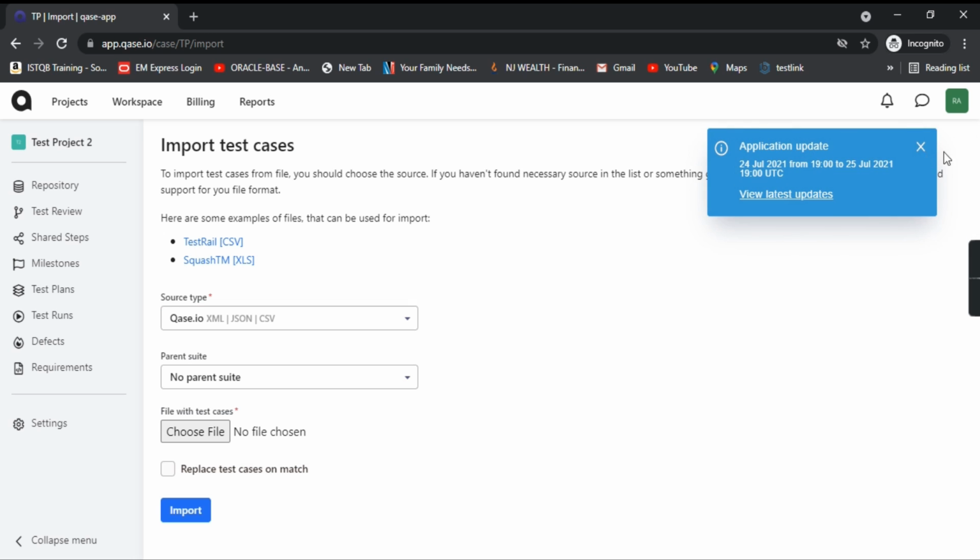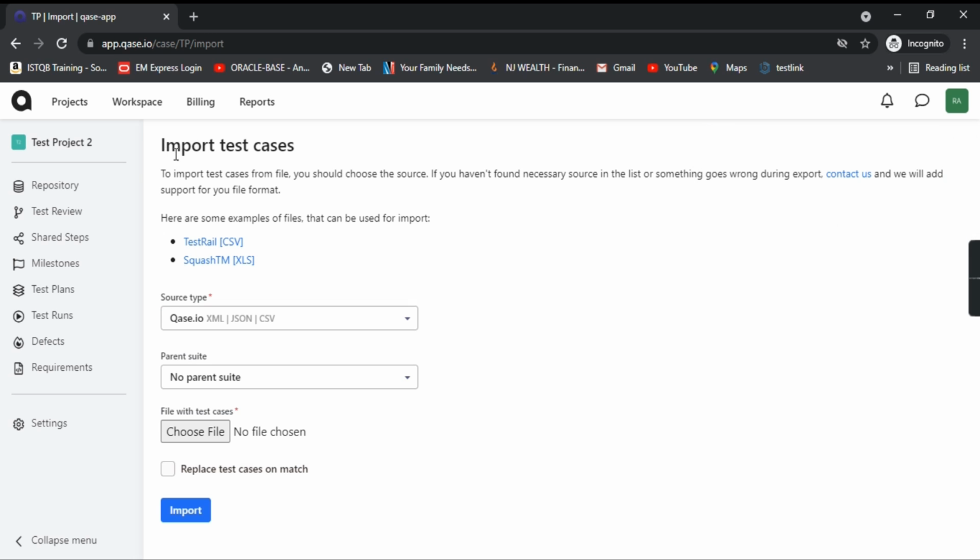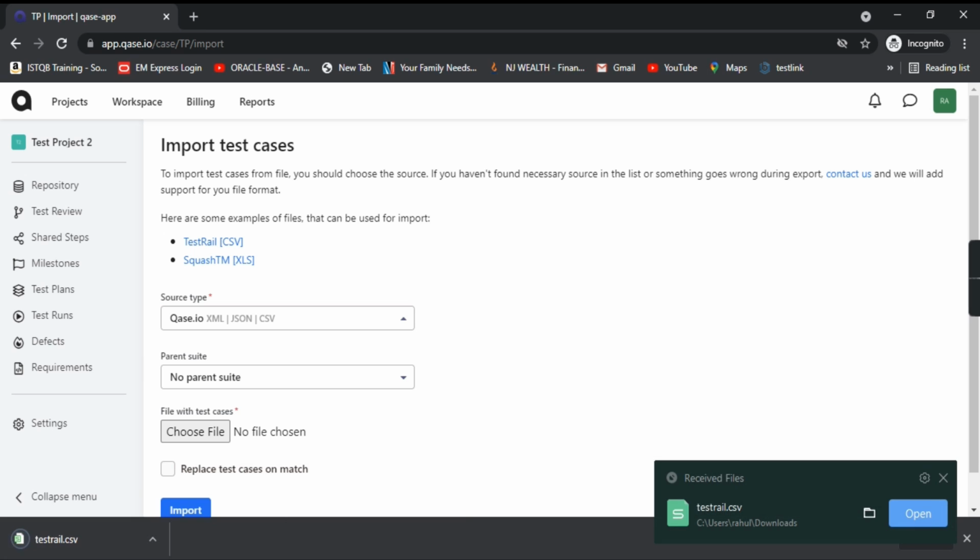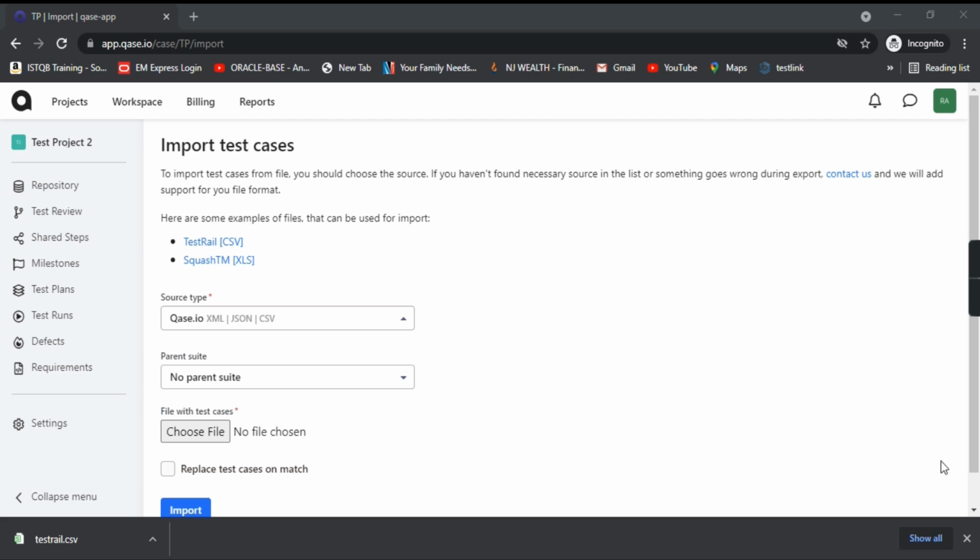This page will import the test cases from your file, and these are sample example files that can be used for import. This is the CSV format and this is the XLS format. So let's download this CSV format from the link present here, testrail.csv. Now let us try to import these test cases. Before that, let's see what is there in this file.